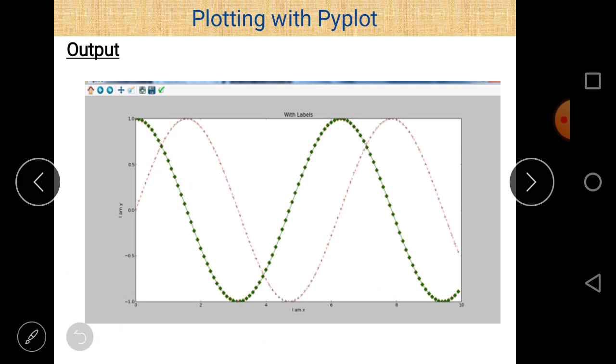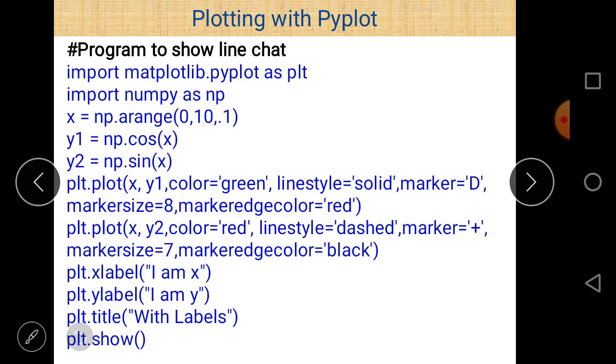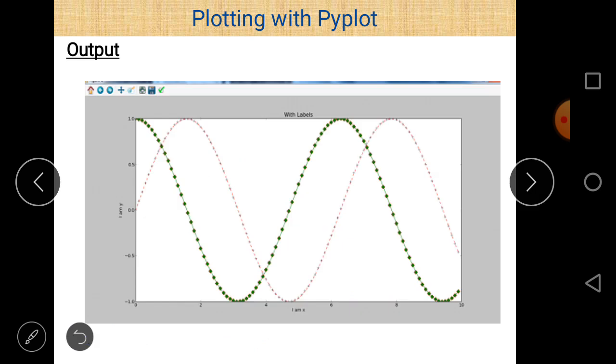One line represents sin x and the second represents cos x. Green color is used for x and y1, and y1 is equal to cos x. So basically this line represents cos x and this line represents sin x. So this is all about line charts.